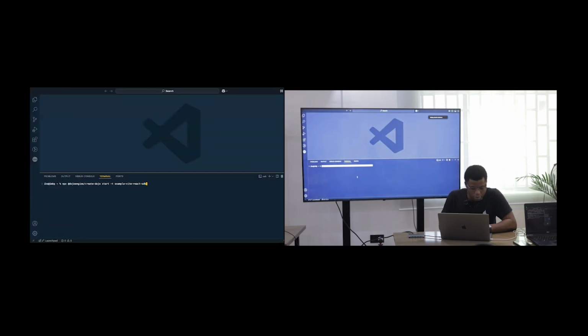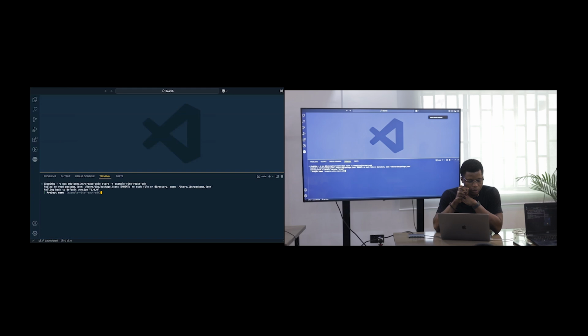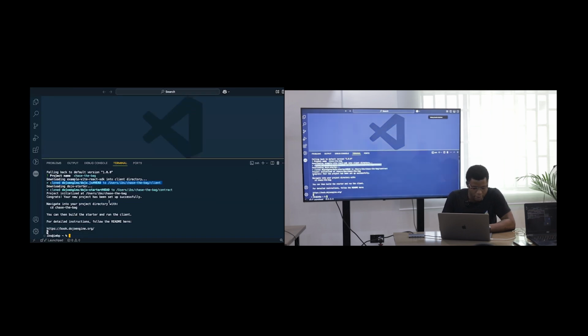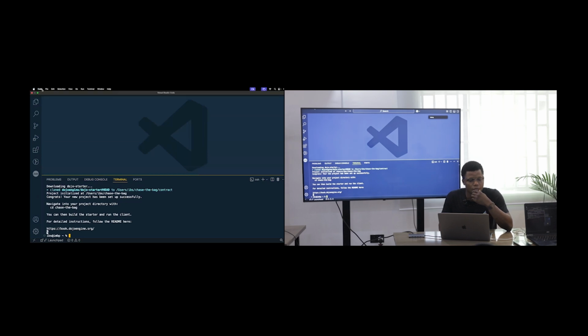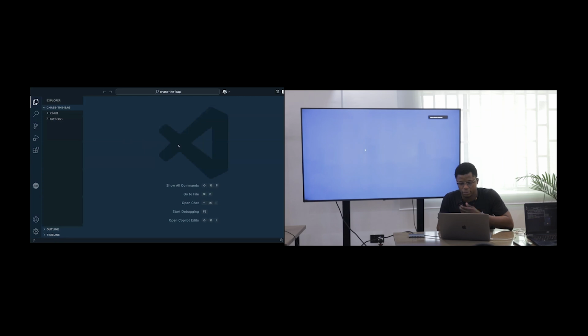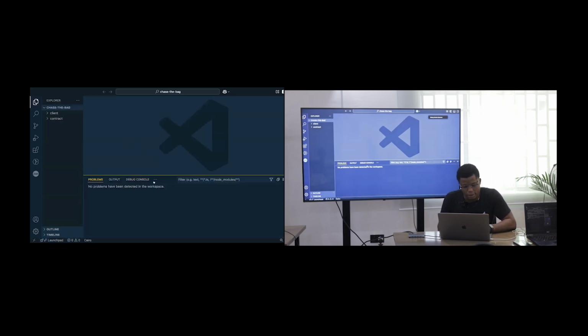What this command will do is download a Dojo boilerplate for us that contains both the contract and the front end. So let's name this chase debug. It has downloaded the client and it has downloaded the contract, which means we are good to go. Let me quickly open this up. Yes, chase debug. So this is our Dojo project.